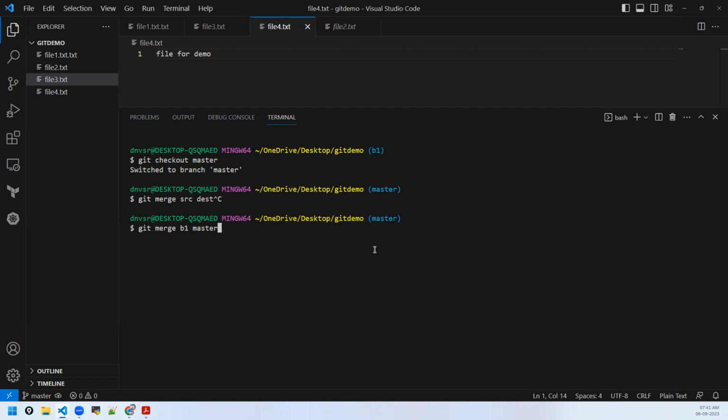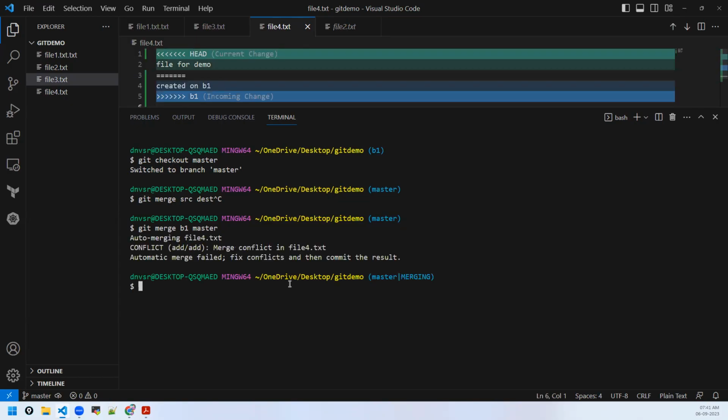So if I run this, what happens now? Will it work? Can we merge this? What do you think will happen now? It will show conflict. Yeah, it will show conflict. Let's see what happens. I'm trying to do git merge B1 master.